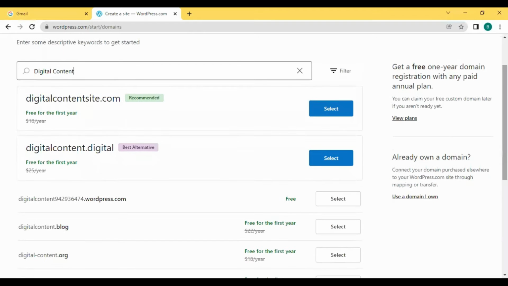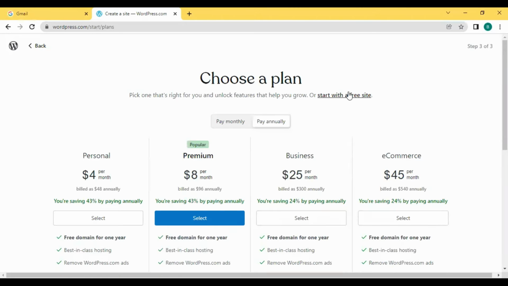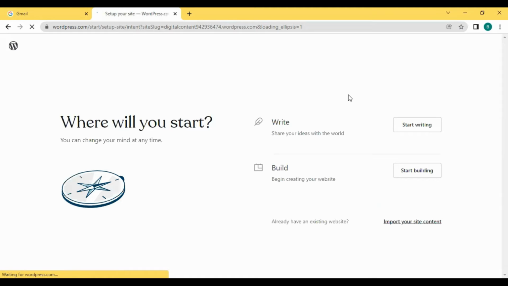So you will see different payment plans will appear. So I will select a free plan. Still, I will continue. We'll start with a new site or a free website. So I'll give it some time to load. And then a new page will appear asking me to write, share your idea with the world, or begin building your website. So I'll click on start writing.